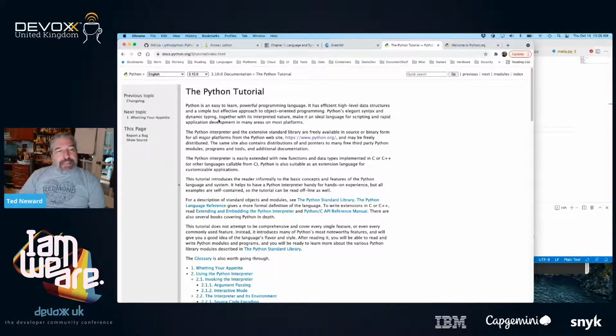Elegant syntax, dynamic typing, interpreted nature. Again, don't let this throw you off. What most Python interpreters do is they actually take the source, compile it to a bytecode, and then JIT compile the bytecode. So in many respects, it's almost like Javac and Java have merged into one step. Ideal language for scripting, very useful for doing maintenance, automation on your machines, rapid application development in many areas on most platforms. And it is definitely a portable platform in much the same way that Java is and was.